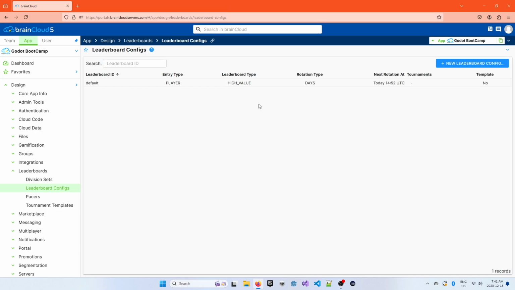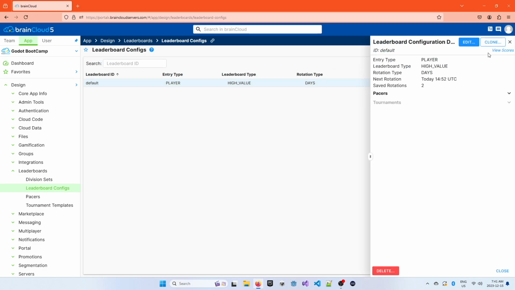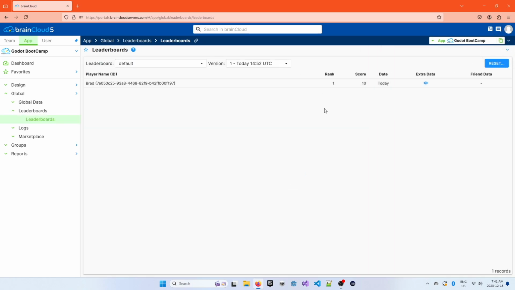From this screen, you can see the leaderboard that we just created from the API Explorer. Click the leaderboard. On the slide out pane, click View Scores. There's the score that we just posted from the API Explorer. We're going to go ahead and delete this leaderboard since we aren't going to be using it right now.